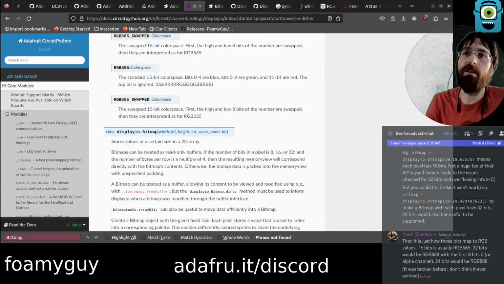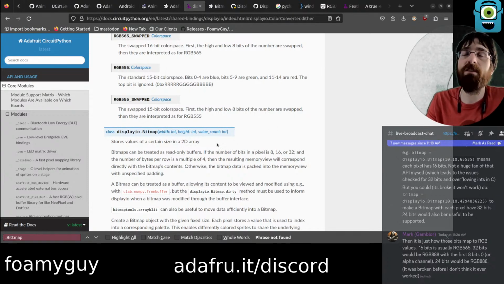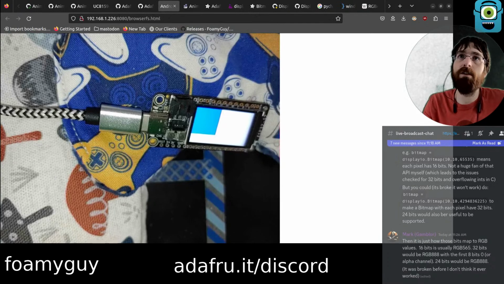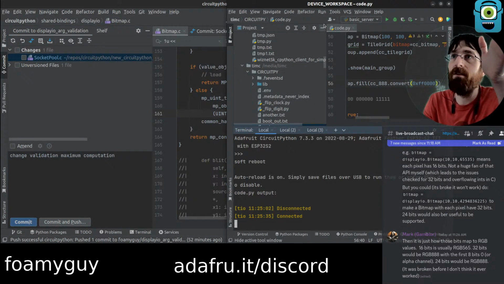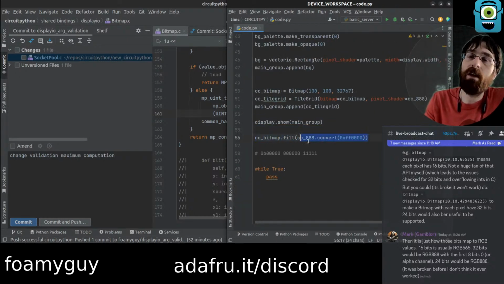This implies that 32 bits could be valid, but you can't actually create one like that. But maybe did you used to be able to? So maybe that's back to, did I break it with the argument validation? But even aside from all of that, I still don't get how this is supposed to work with ColorConverter. When you use ColorConverter instead of palette, what do you set into it?